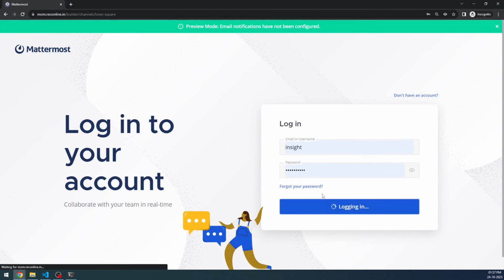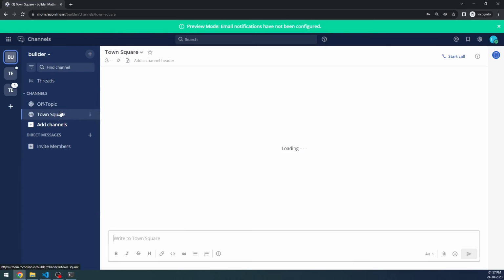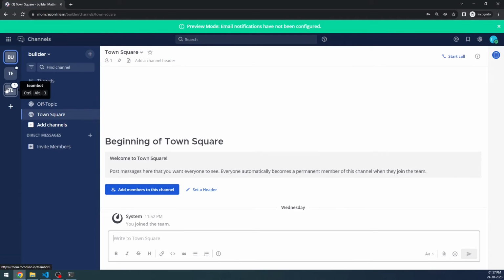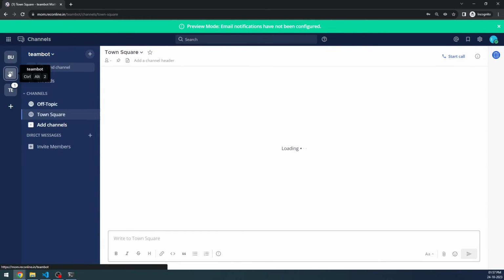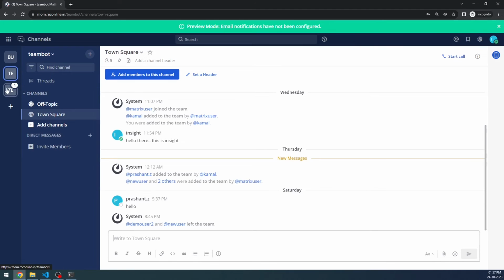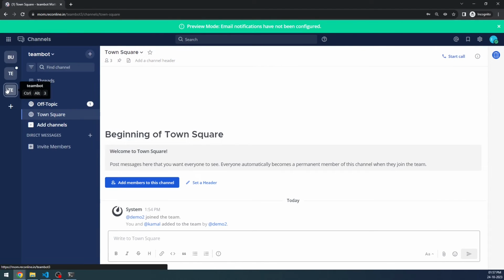So I'm going to log in to the user interface, and you will immediately see that there are lots of different channels or spaces here. There is a teambot and there is another teambot. So there are multiple teambots. How will you know which teambot is the correct one? You need to look at the team member who has joined here. At demo 2, this is the user that we used to invite these two people, right? This is the one that we need to refer to.